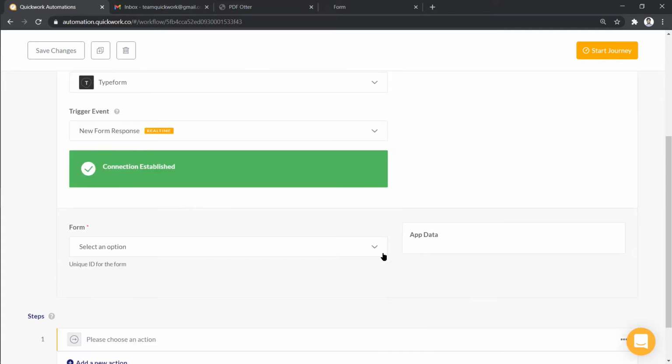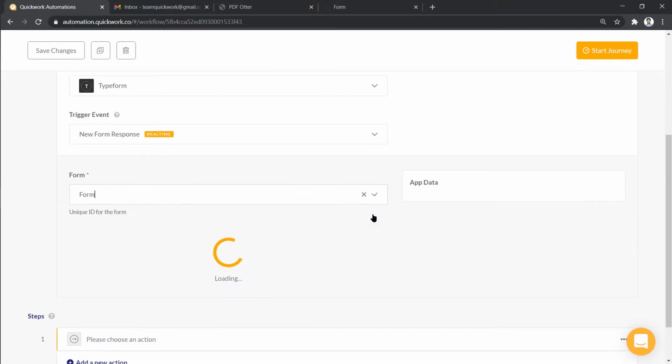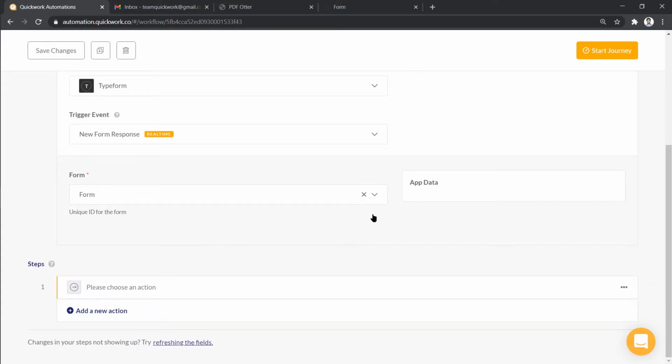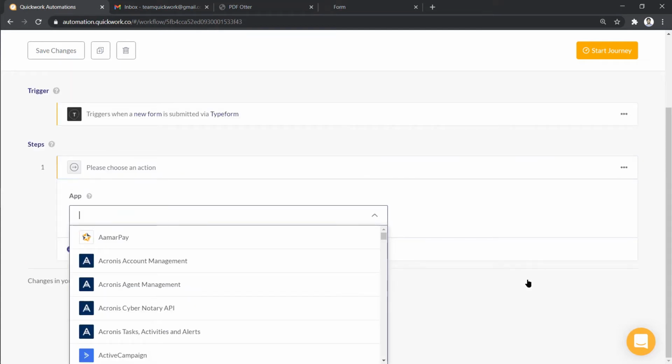After this, we have to select an appropriate form to catch user responses. Next, we have to add Typeform data in PDF Otter, then send the link via Gmail. In steps, let's select PDF Otter.